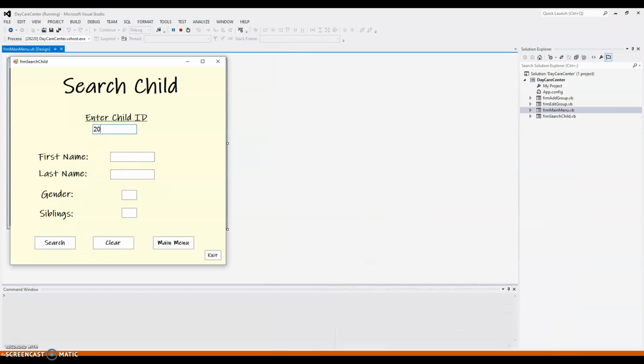So let's try again. Let's try a different child. We can search, and yep, we see that it pulls out Nancy West. She's a female, and she has no siblings. Clear the form. Okay, so we know that the search child form is working and retrieving data from my database. Let's go back to the main menu.